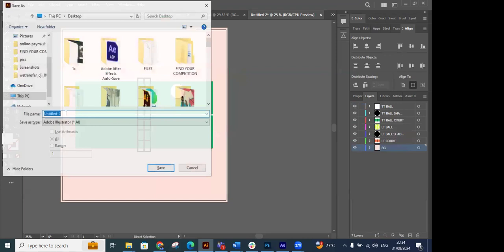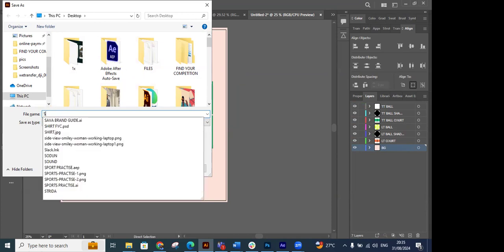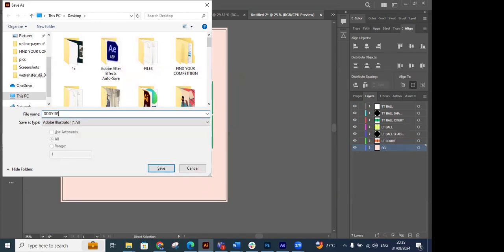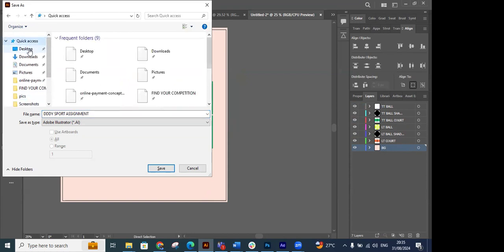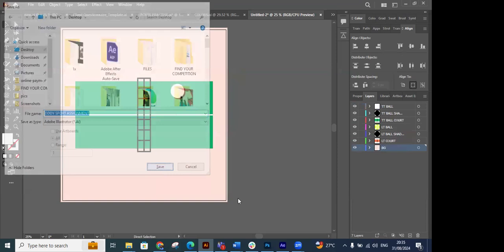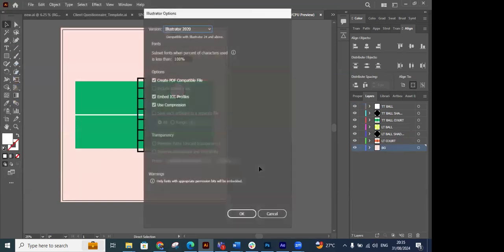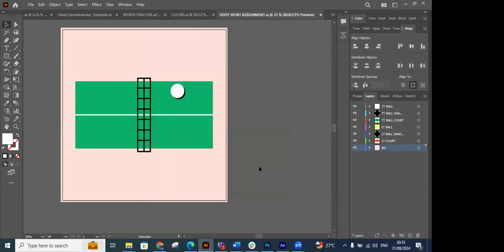So I'm going to say design dive sports assignments. I'm saving it on my desktop because that's where I'll be able to get exact access. Once it's saved, you've illustrated and packaged it, and now it's ready for After Effects.